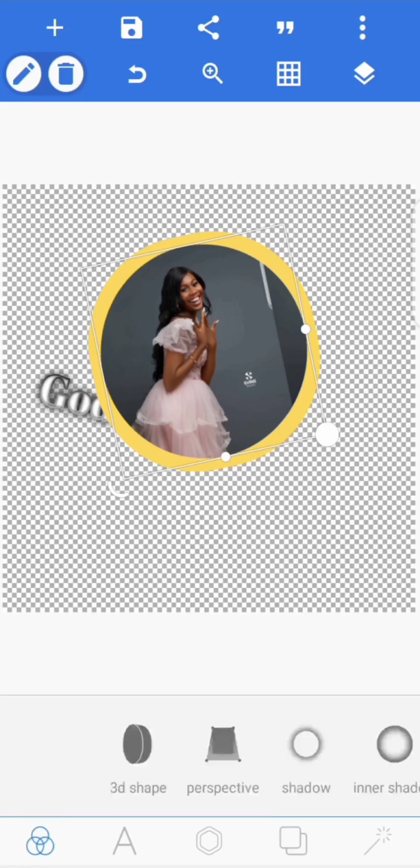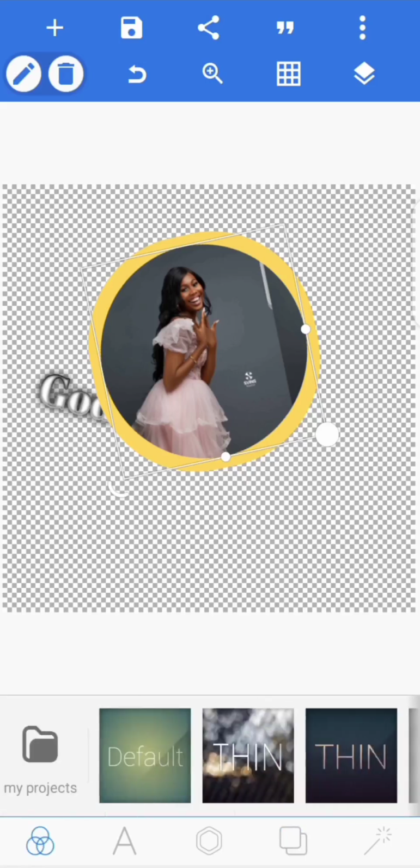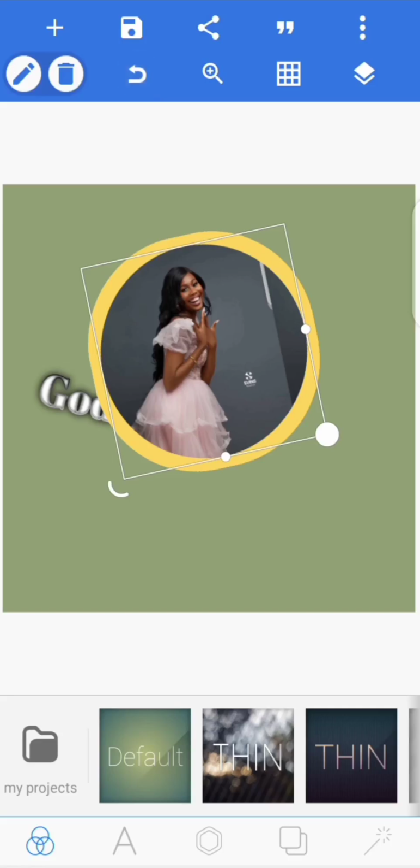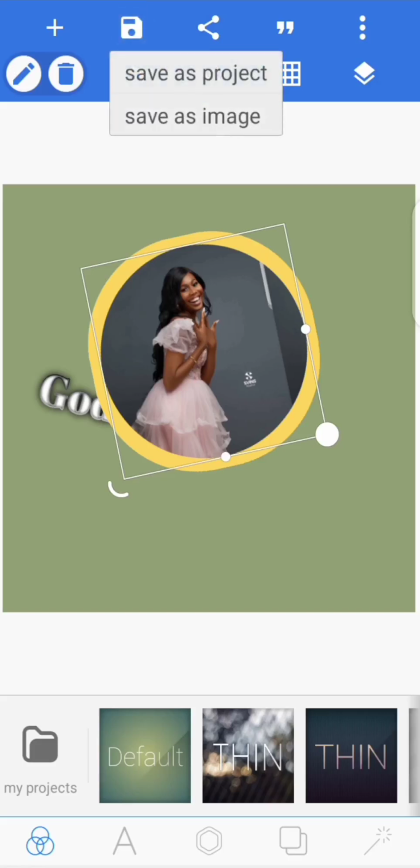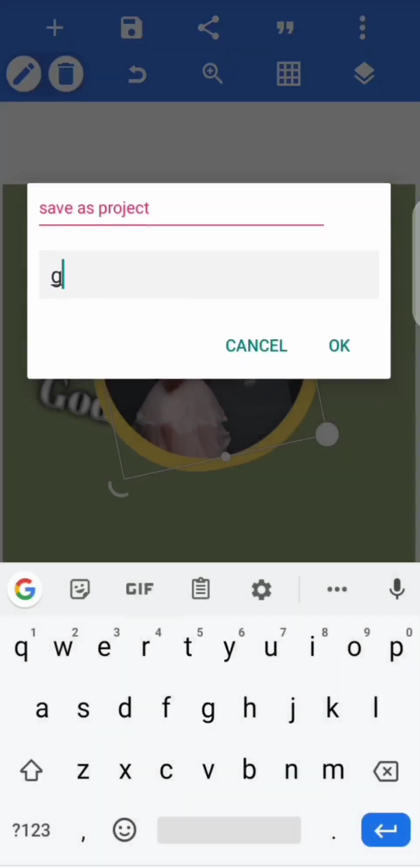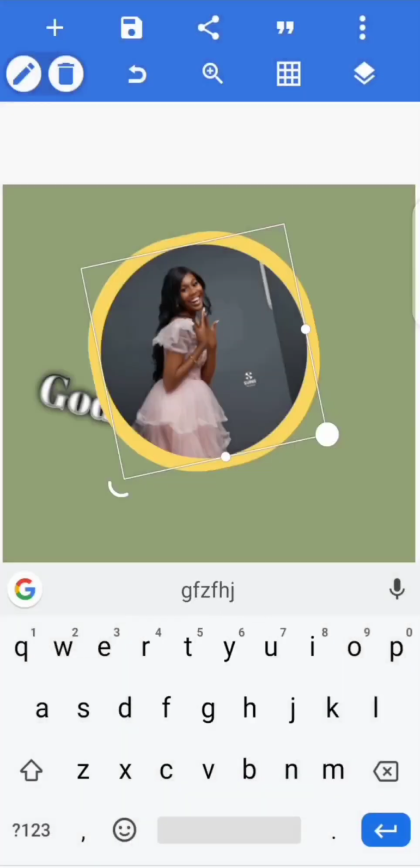Then when saving your work, you can save your work using this small icon here that looks like a memory card. This small icon that looks like a memory card, you can use it to save your work. And then when you save your work, you can save as project, whatever name you can give it.